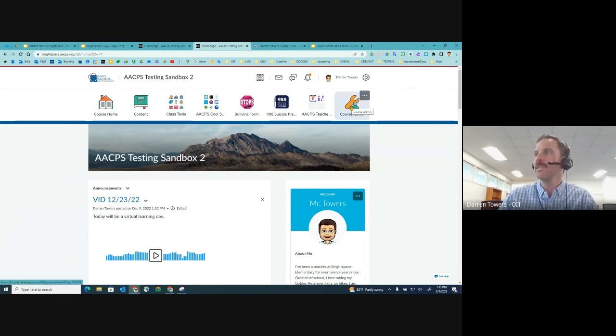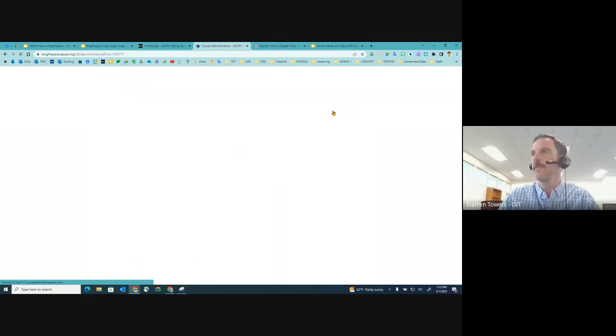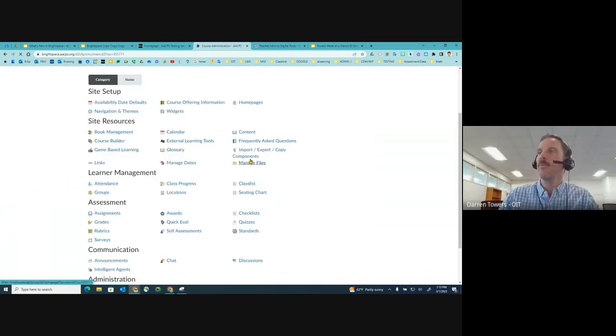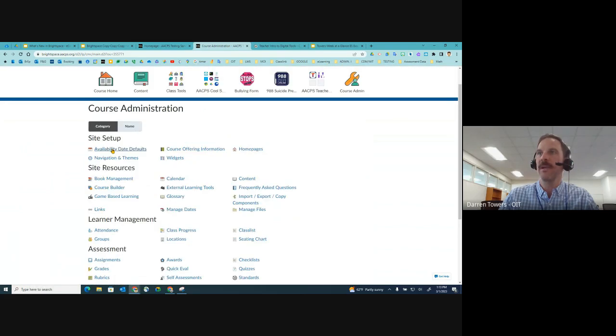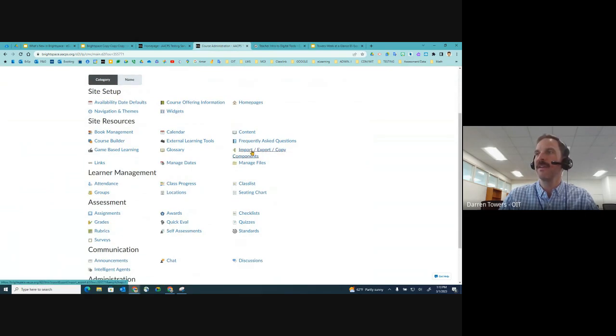The place to start almost always is course admin. If you ever can't find anything in your nav bar, go to course admin. It's probably there. We're going to be using the import export copy components tool. I keep my course admin organized by category. Maybe you keep yours by name, but either way, you'll find it here: import export copy.